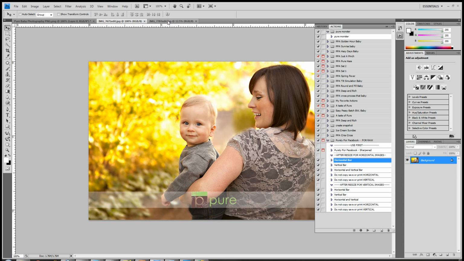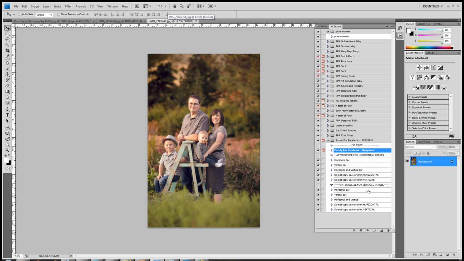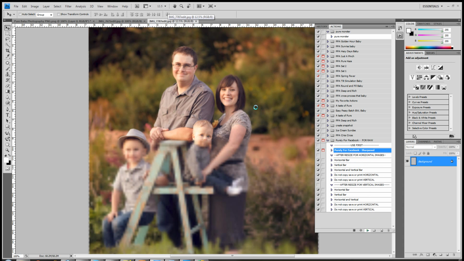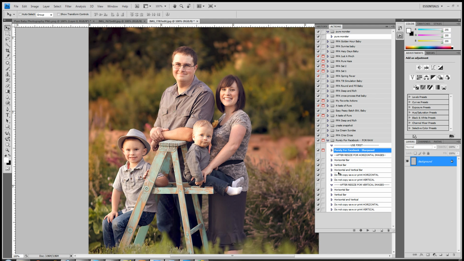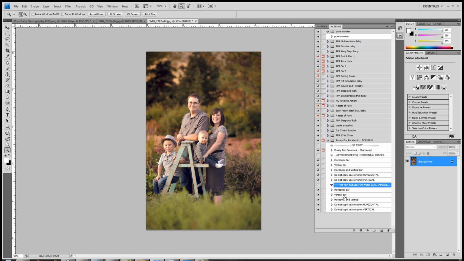So then you have the same for vertical. So you have your vertical image, and I'll go ahead and resize it and sharpen it. Okay, so let's choose a sharpening, and then you're going to come down to the resize after resize for vertical images. So I'll go ahead and zoom out just a little bit so I can see the entire picture. And again, you have the same options: horizontal bar, vertical bar, horizontal and vertical. So that one's a little low. So I'll go ahead and move that up just to where it kind of comes in contact with the picture, so it would be complicated to get it out.